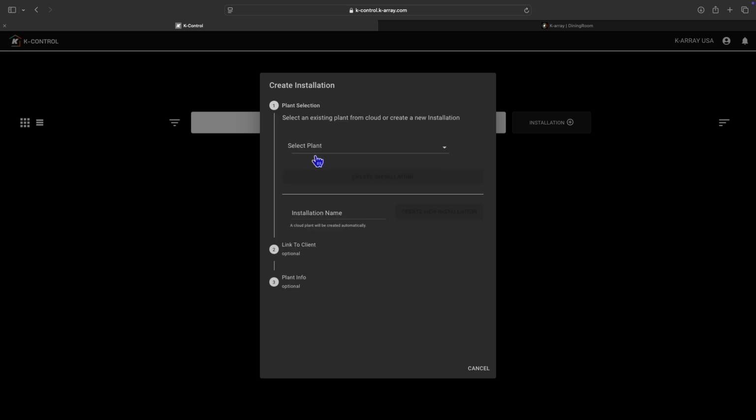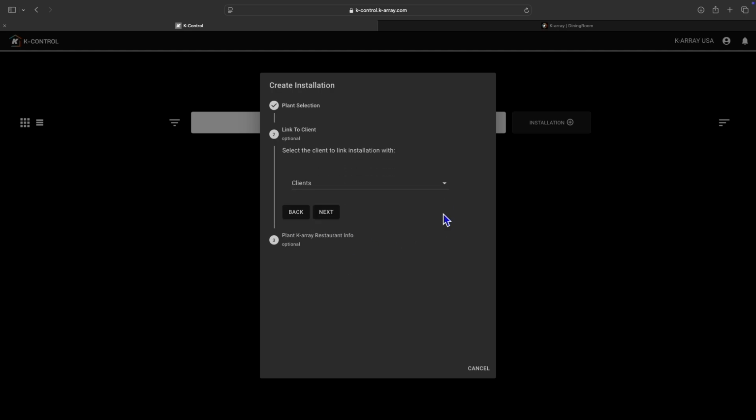First thing I'll need to do is either select or create a plant for our installation to live on the K-Array cloud. In this case, I'm going to create a new one, and I'll name it K-Array Restaurant. Okay, and then create. And here I can link it to a client. So in this case, it would be the restaurant owner. I do have the restaurant owner set up as a client, and this is because we created a partnership with our restaurant owner in the previous video.